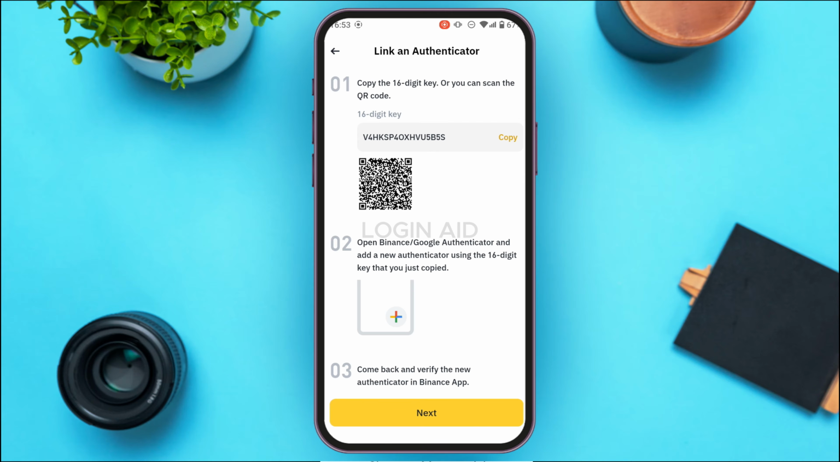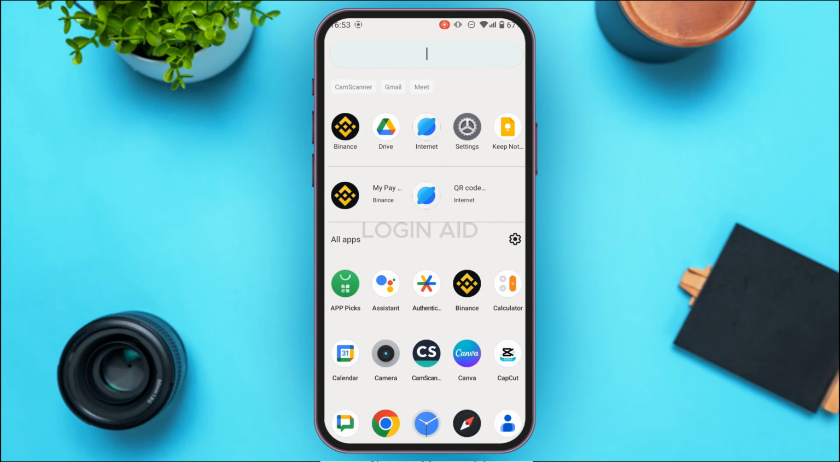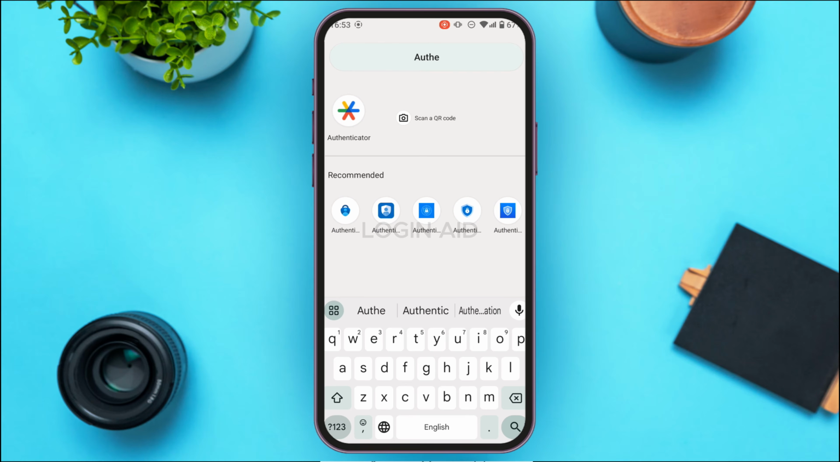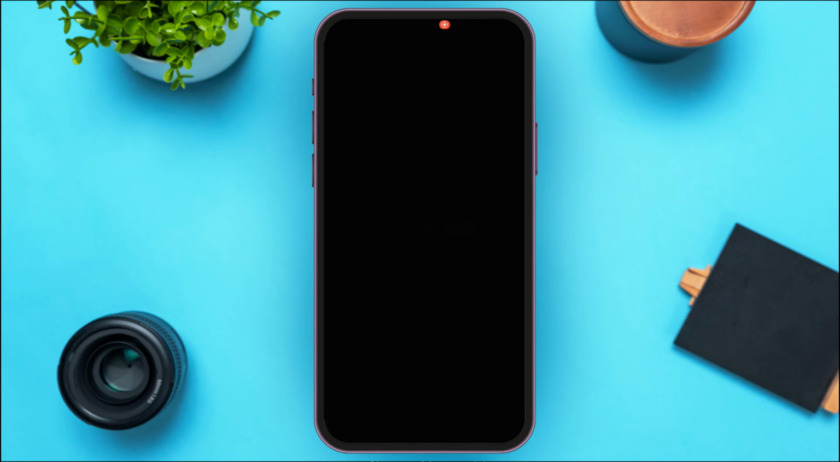If you want to copy the code, what you have to do is tap on the copy option that you can see right next to the 16-digit key. Now you can see over here the key has been copied. Now what you have to do is launch open Google Authenticator application. If you do not have this application, you'll be able to download it from Play Store and App Store.